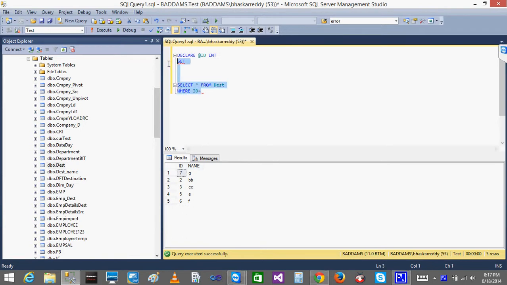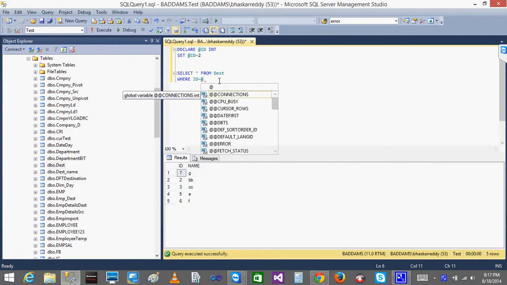So let's see, this is my table I am having. Done. When I run select star from dest, I'll get the results. So I want to pass the ID. What I will do is declare @ID as integer, and set @ID equal to 2, and here I'll give @ID.